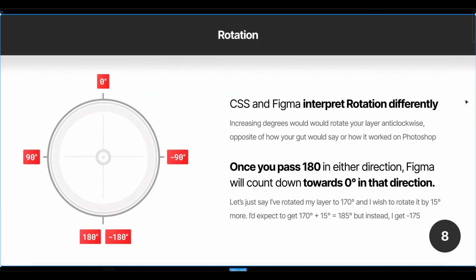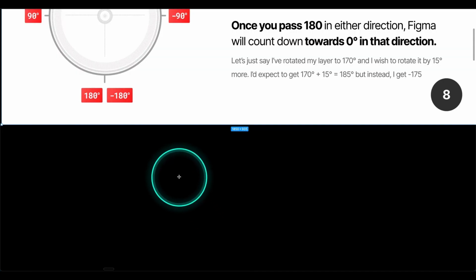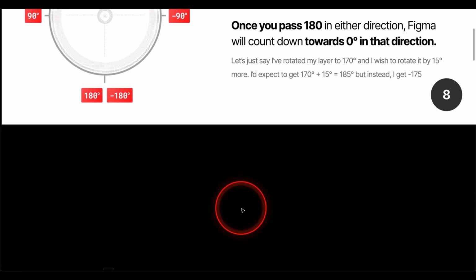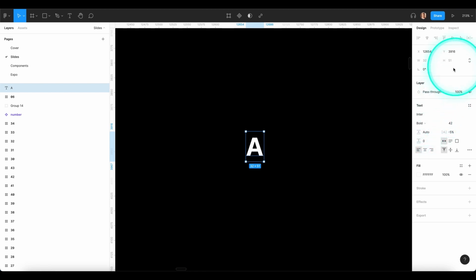CSS and Figma interpret rotation differently. Increasing degrees would rotate your layer anti-clockwise, which is slightly weird, right? Because when we used to work on Photoshop, or even when we think about rotation, we would feel that, oh, if I increase the degrees, things would move clockwise, because that is what we've been used to. So if I take a specific text layer, let's just type A, and if I rotate this by 20 degrees, things would actually go towards the left and not towards the right.